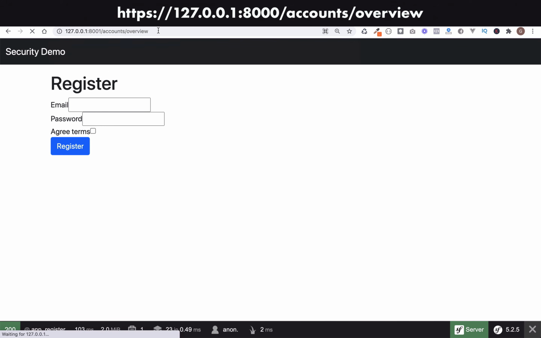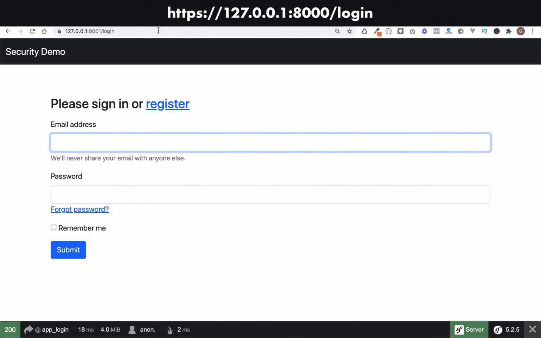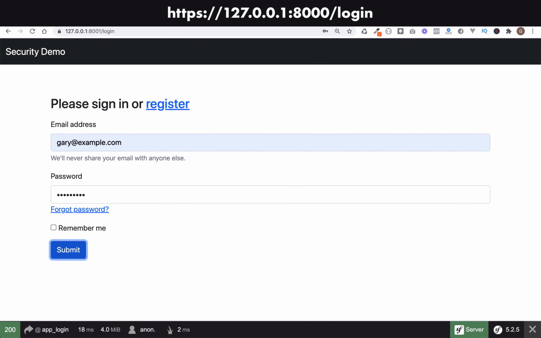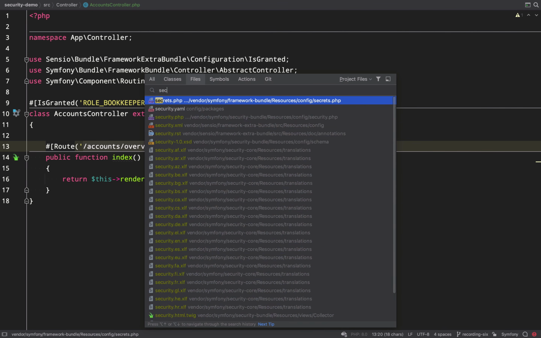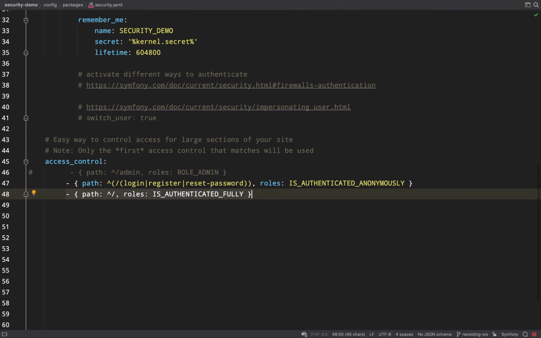So hopefully first time, because I'm not signed in. Good, it redirects me to the login page. Now it should be saved as a target path. It's redirected me there, but we have an access denied exception because I don't have the bookkeeper role. So I'm not going to give myself the bookkeeper role.